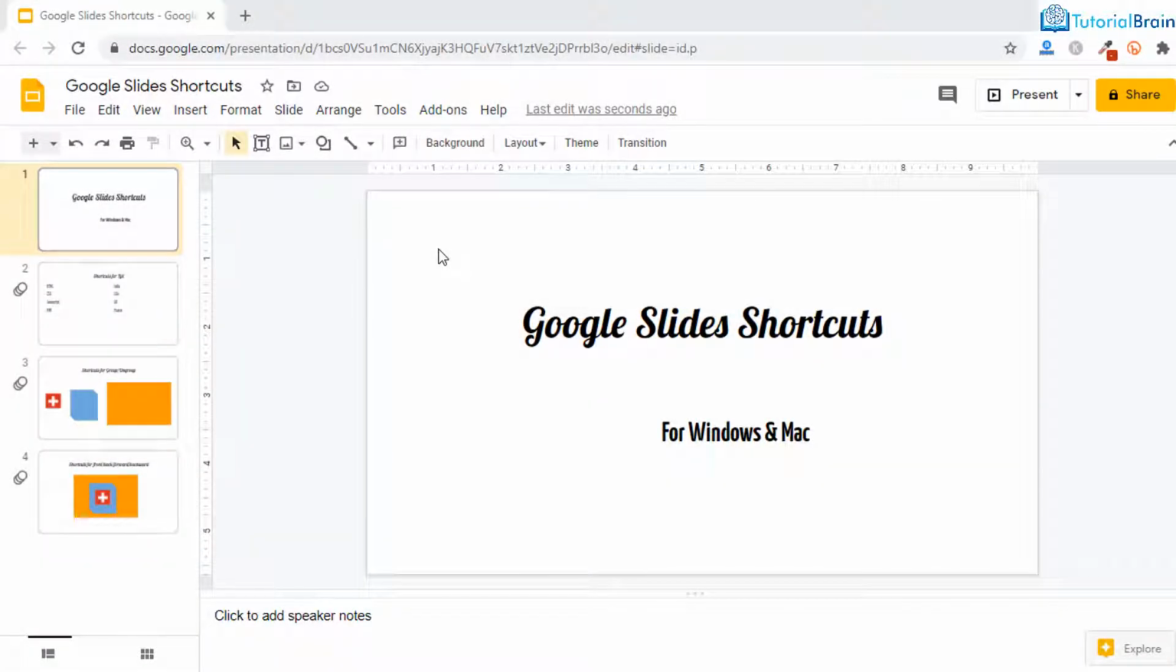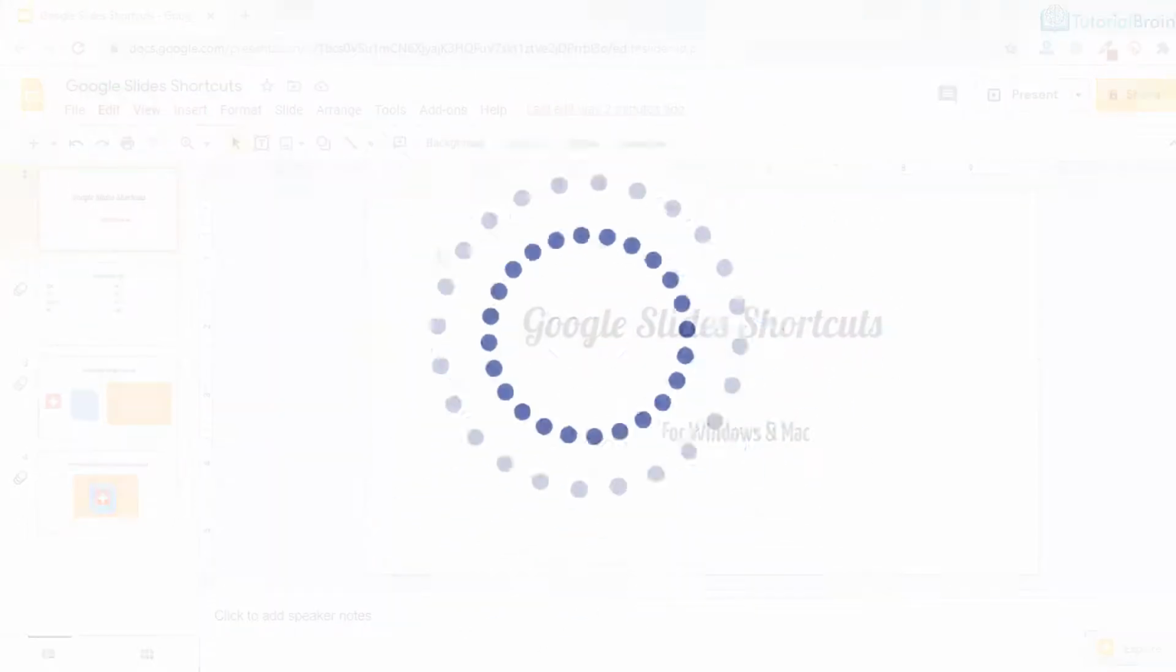In this video, I'm going to show you the most important shortcuts in Google Slides. Of course, I'm not going to tell you about all the common shortcuts like Ctrl C for copy, Ctrl V for paste, etc. What I'm going to show you are the shortcuts which might be unknown to you, and these will save you a considerable amount of time. So let's begin.